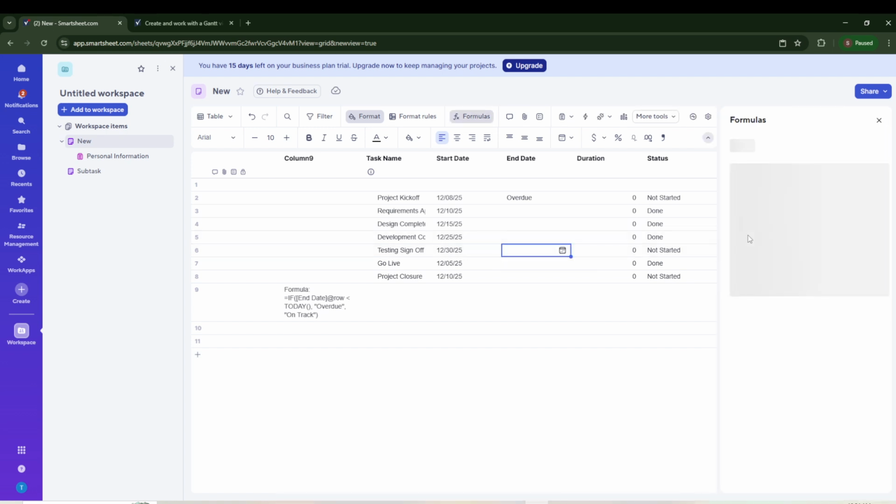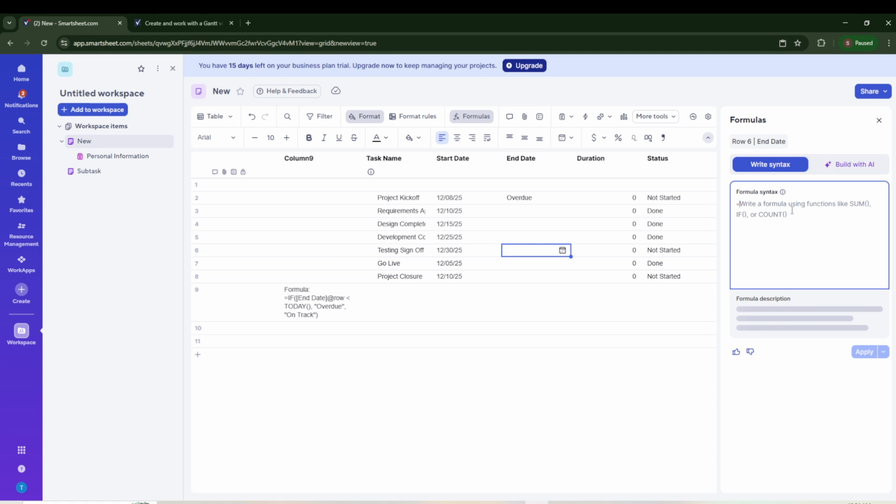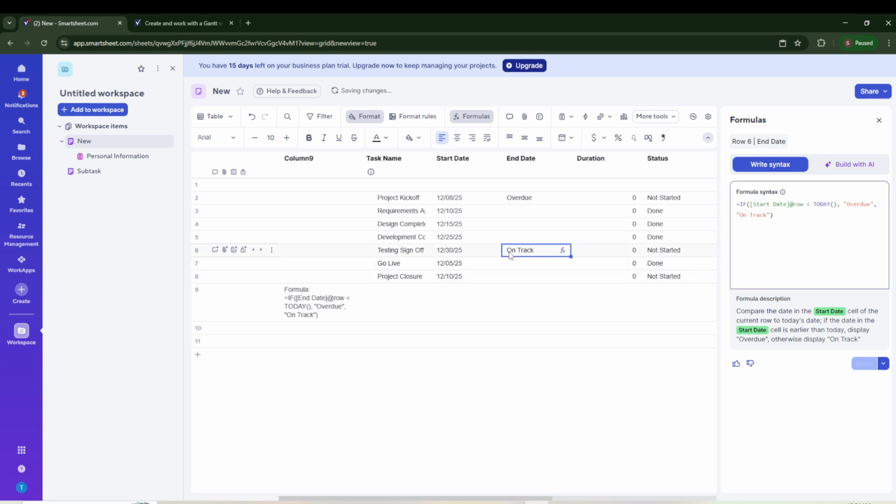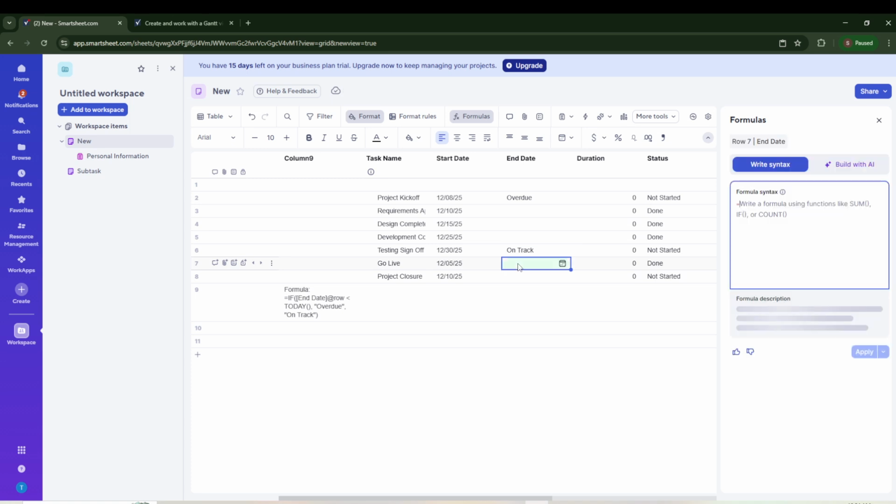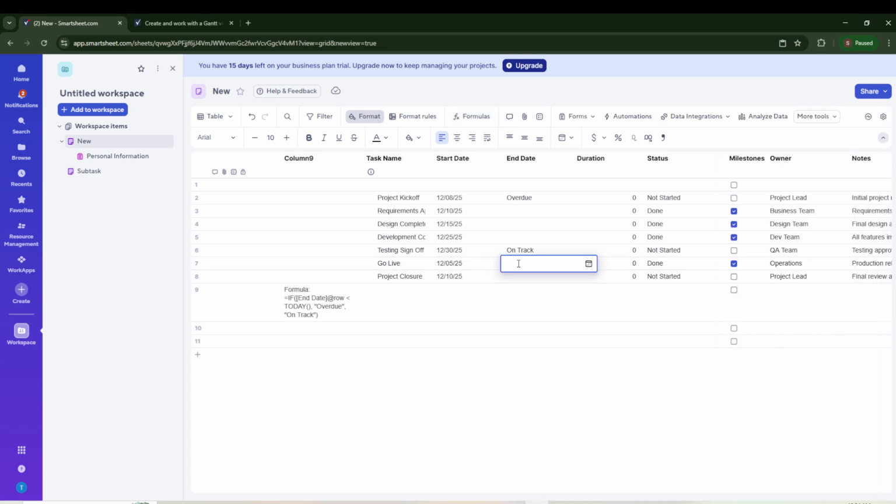So once you've confirmed the formula works in one row, copy it down the rest of the column. To make the results easier to scan, consider adding conditional formatting so overdue appears in red and on track appears in green. That visual cue can make priority decisions much faster. That's the full walkthrough of this IF formula in Smartsheet.